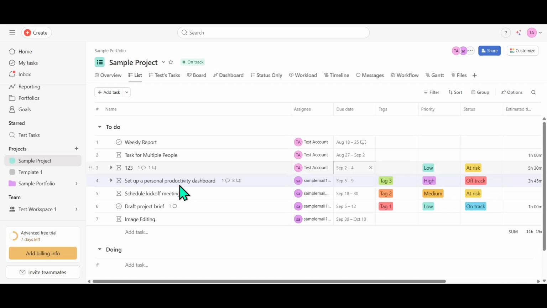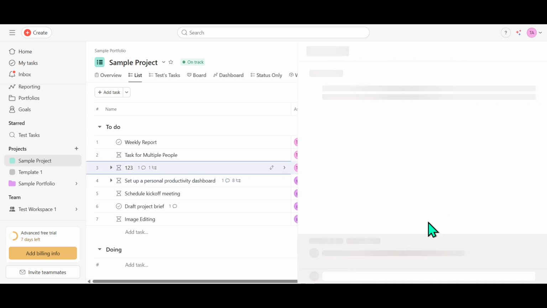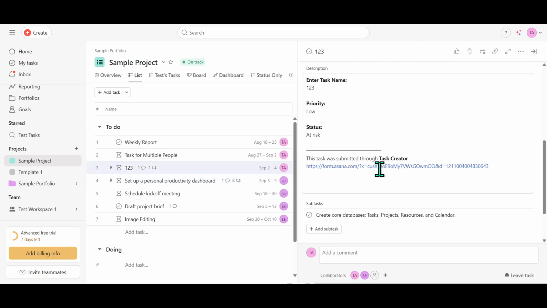In today's video, I'm going to teach you how to turn a subtask into a task in Asana. Keeping your task management system organized is vital for productivity, and knowing how to effectively manage and adjust your tasks can make a world of difference.